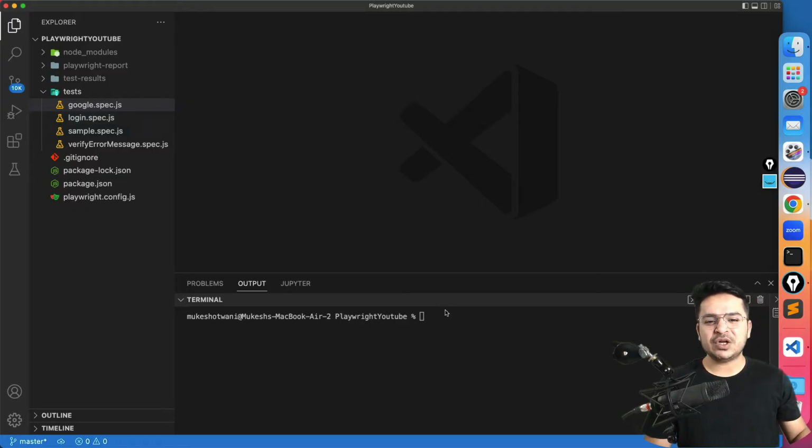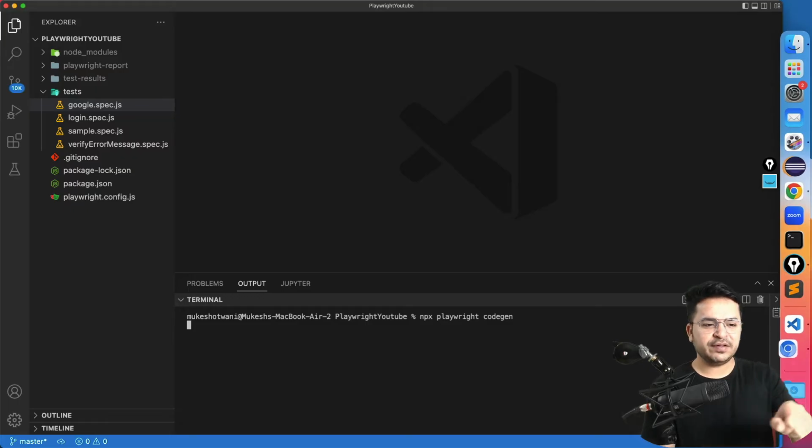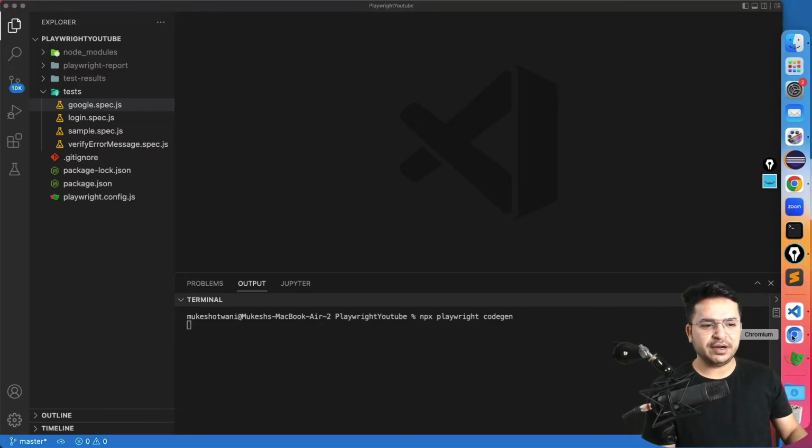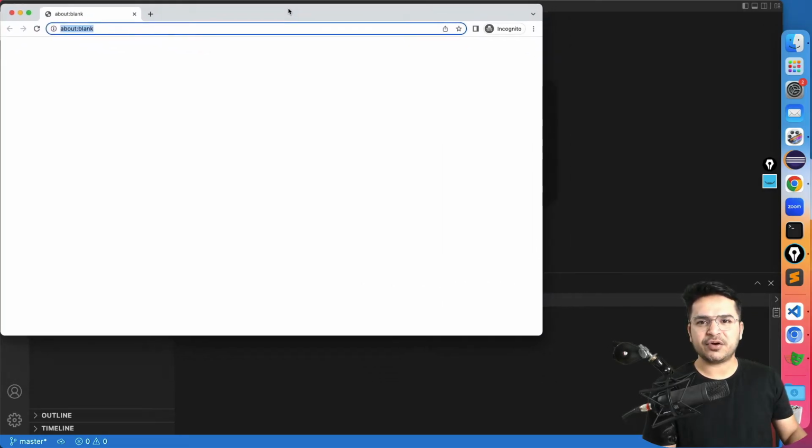Now, in order to start Codegen or test generator, you first write npx playwright and then type codegen. Nothing else, just hit enter. And you can see here I'm getting two windows, right? One is my Chromium browser. It's on my secondary monitor, so let me drag and drop it here.